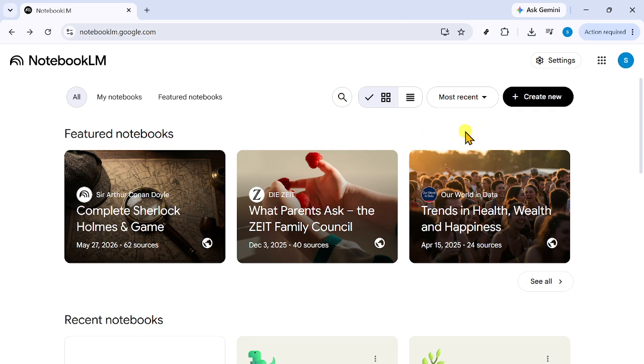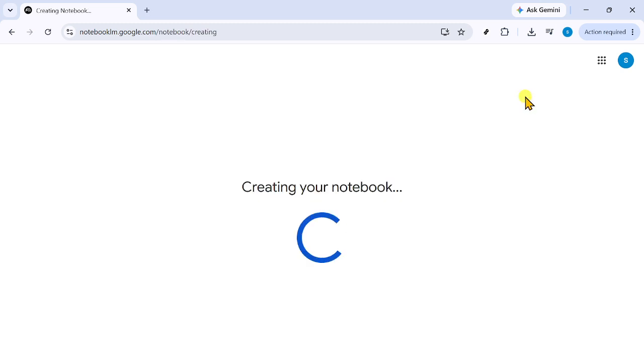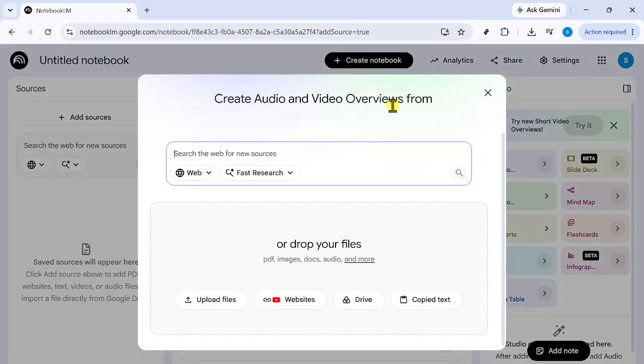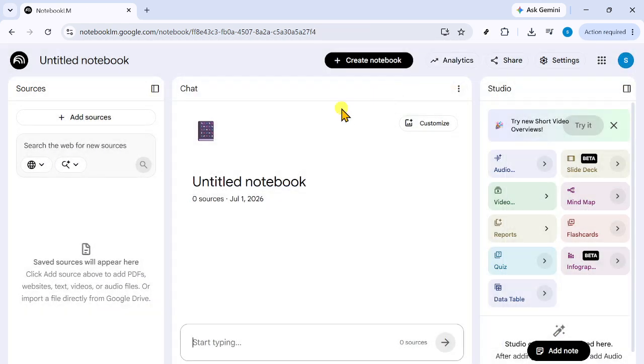After that, create a new notebook or open an existing one. If you've already been working in NotebookLM, you can simply select the notebook you want from the home screen. If you're starting fresh, create a new notebook to begin organizing your documents and research. This notebook acts like a workspace where your sources, summaries, and AI-generated outputs are kept together.